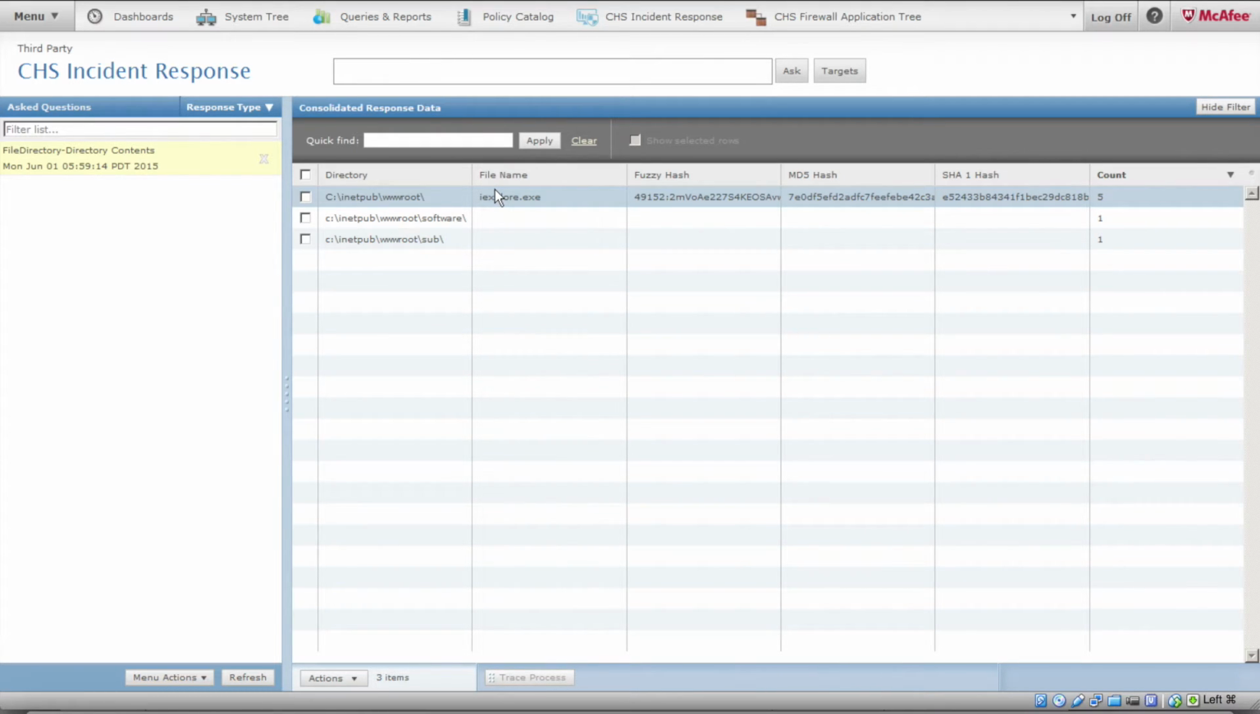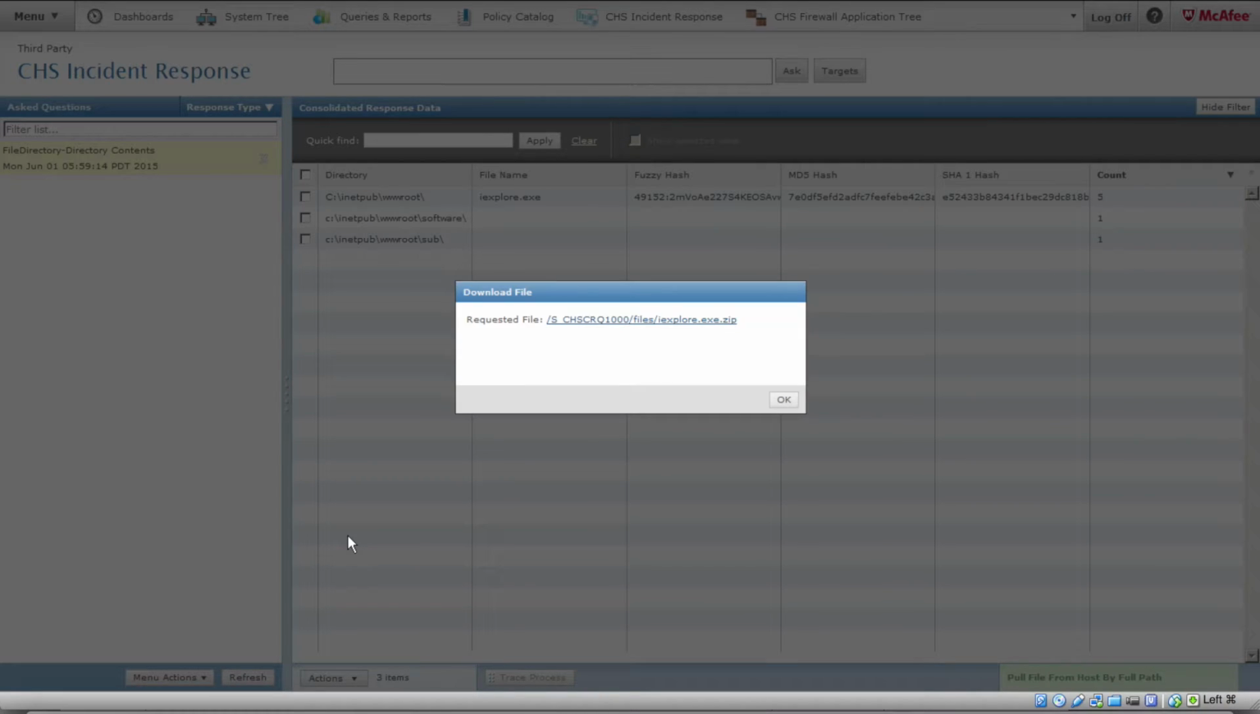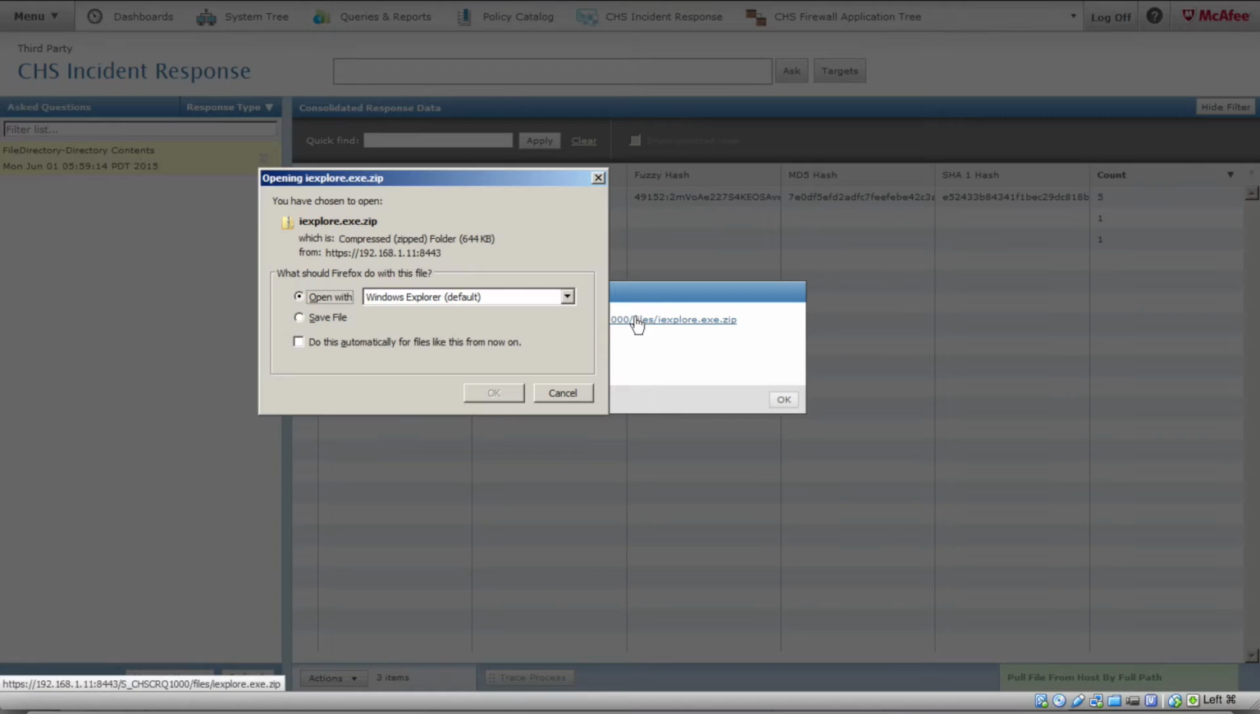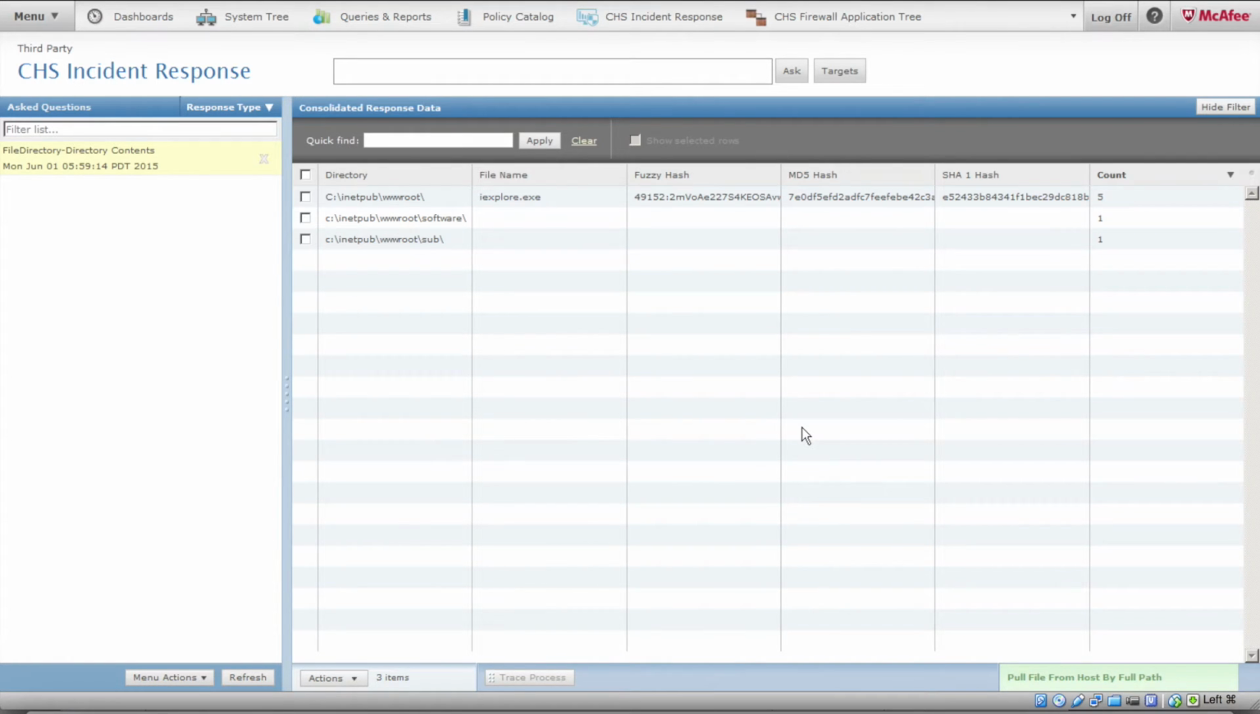The first thing we want to do is pull that file back to find out what it is. So we'll pull that file back and save it to our hard drive. What we want to do is investigate this file itself. You'll find that the file is named iExplorer.exe, but it's not signed.